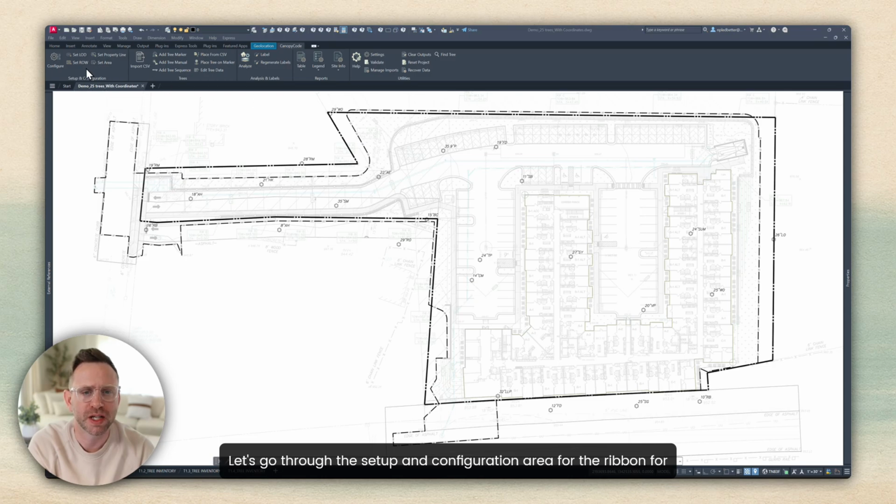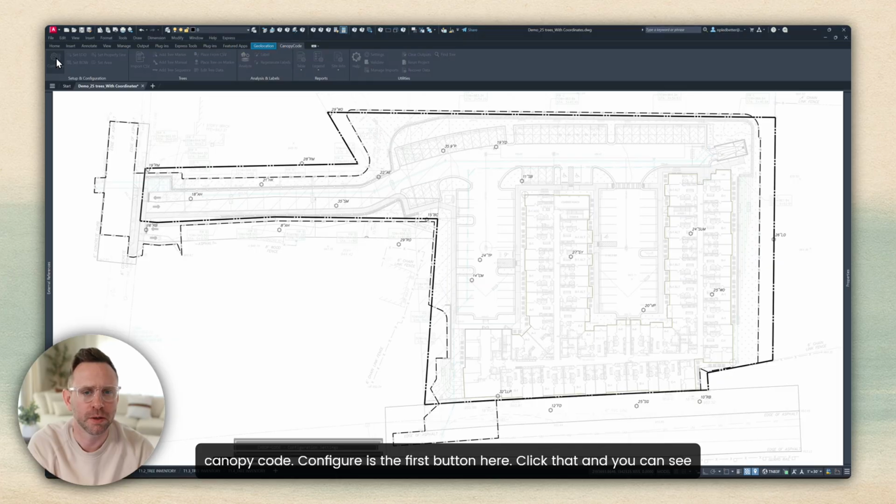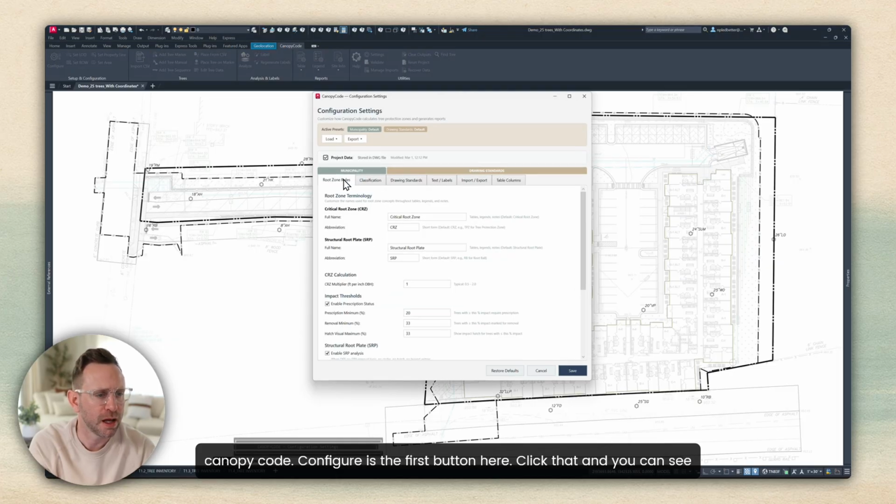Let's go through the setup and configuration area for the ribbon for CanopyCode. Configure is the first button here. Click that and you can see this is where you change all the configuration settings. You've got 1, 2, 3, 4, 5, 6 different tabs that you can change things in. You can also export these presets or load them back in, for if you work in different municipalities.